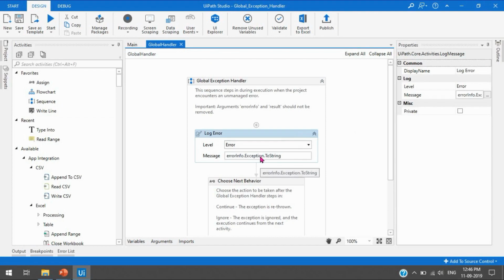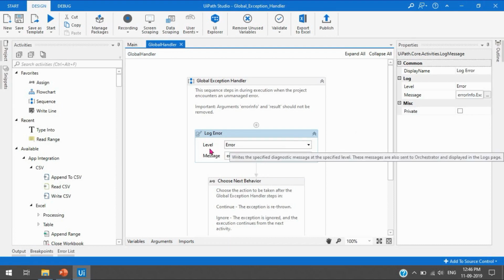Whenever an error is thrown, it will redirect to the global handler, and as it enters this global handler workflow file, it will log this message, error info.exception.toString. So it will log the complete exception, right?